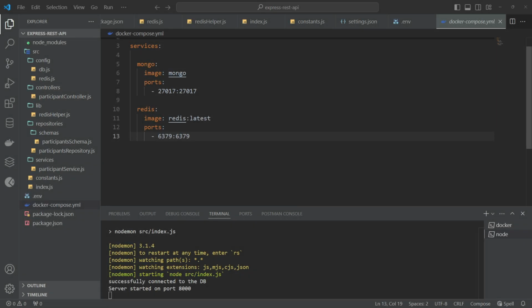Here also we will follow the same process. First we will create the schema. From the schema we will write the repository CRUD methods. From there we will write the service and then link that service to the controller, and that controller we will attach to the index.js. So let us quickly start.